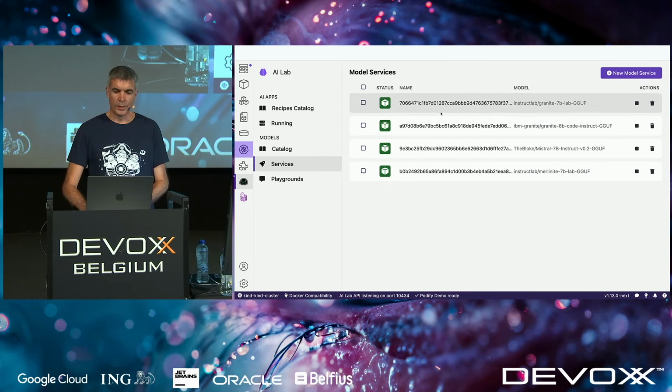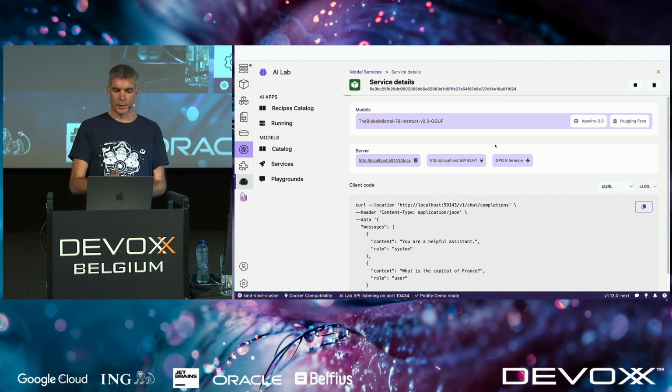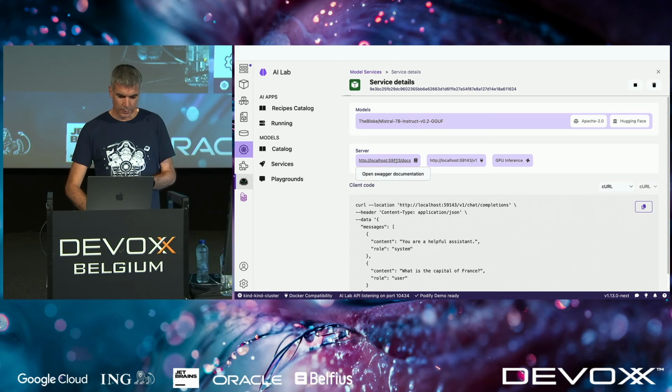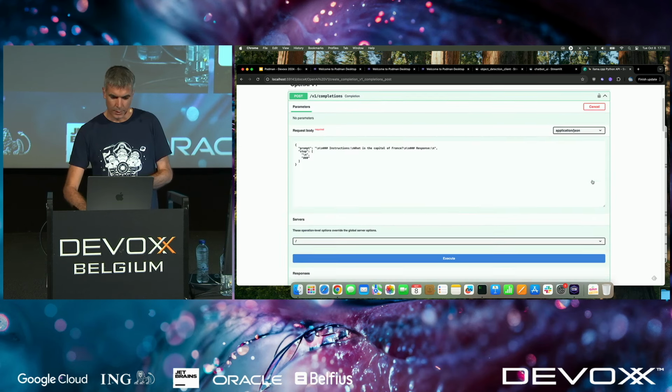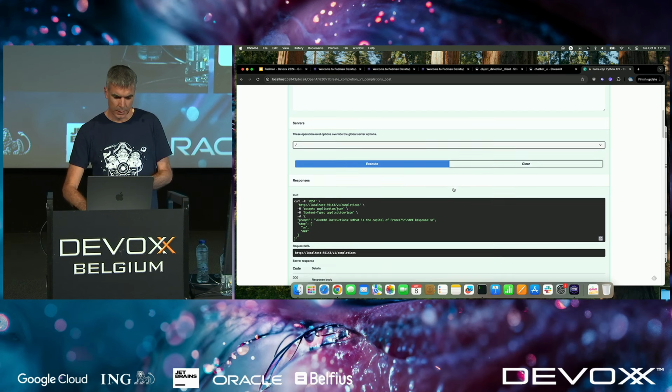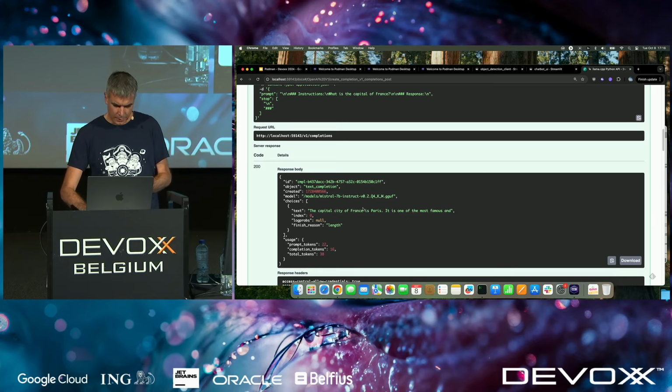So here you have the models. Each service is an instance providing the access to the model. For example, here we can see that I have this model, and we can see that there is GPU access. It means that we have the capability to access the GPU from the container. And you can connect using a Swagger API here, and you can just execute your query, and it will reply to you. Okay, what is the capital of France, and its price.